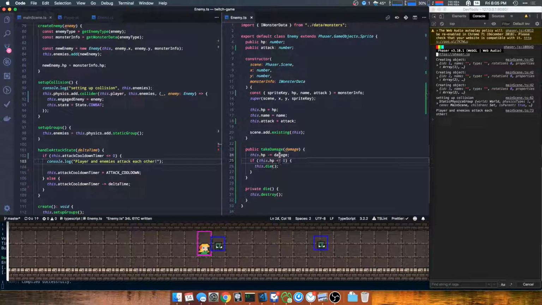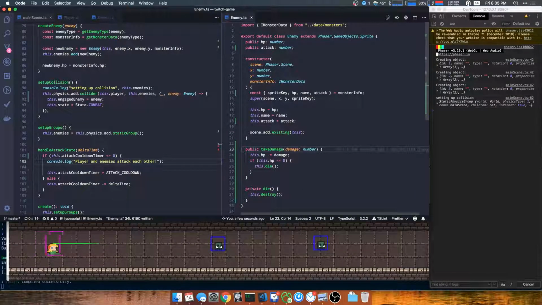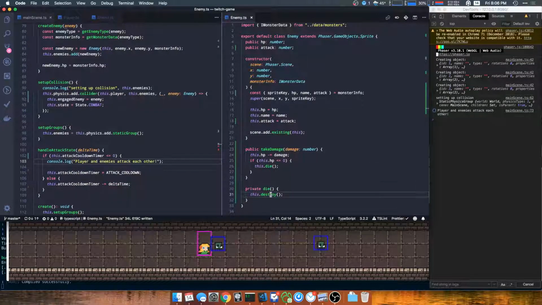But anyway, what this is doing is just setting up the functionality in order for us to be able to call this public function, take damage, on an enemy, and then be able to reduce the enemy's HP based on the damage that's coming in. And if the enemy has less than or equal to 0 HP, we want it to die. What's going to happen when it dies? Well, we're just going to call the destroy method. I think that probably just destroys the game object.